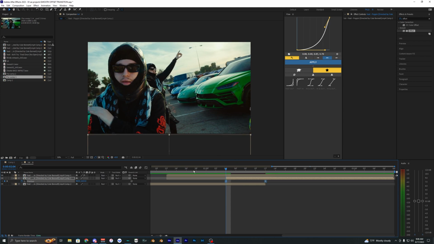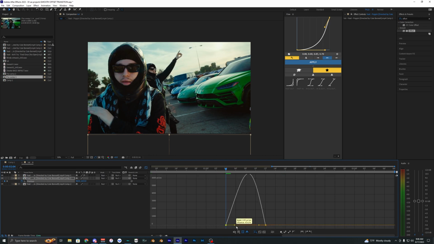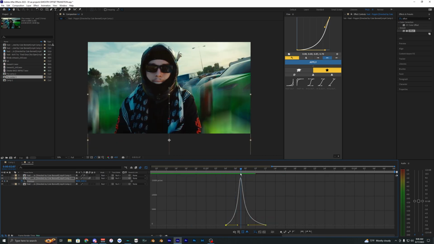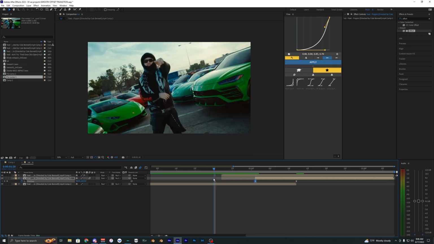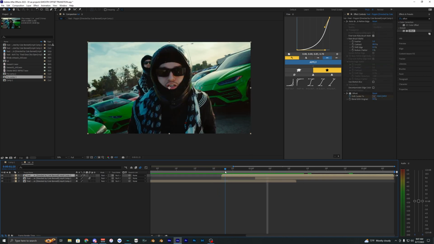Then let's select these keyframes and create another graph. So something like this, where it goes fast towards the middle, and we can even expand these keyframes out maybe a bit more.